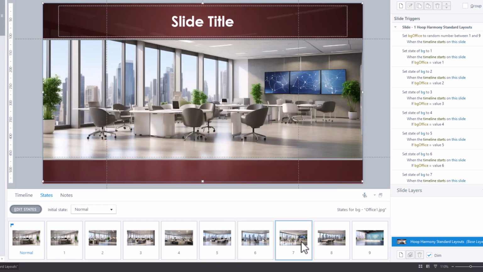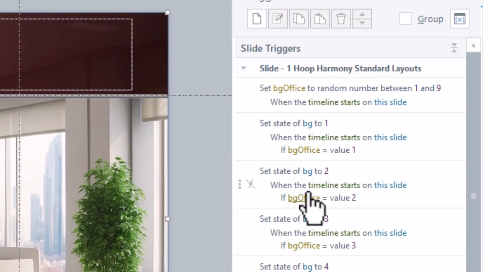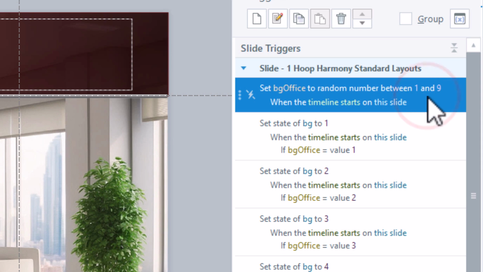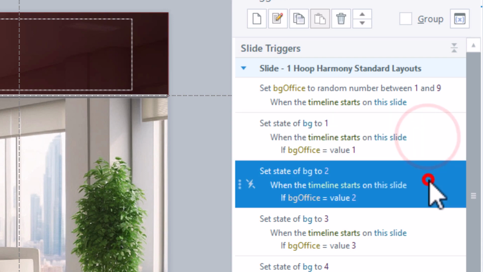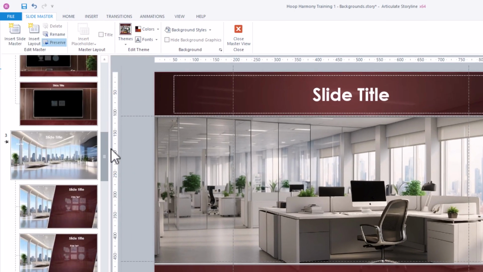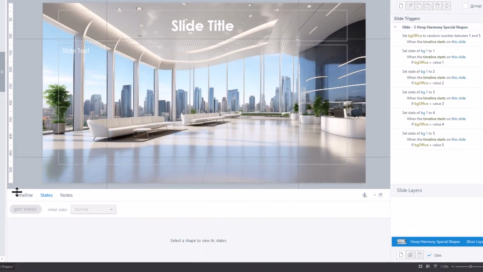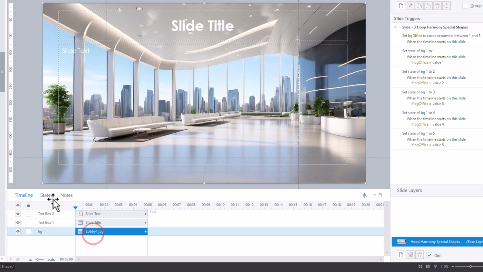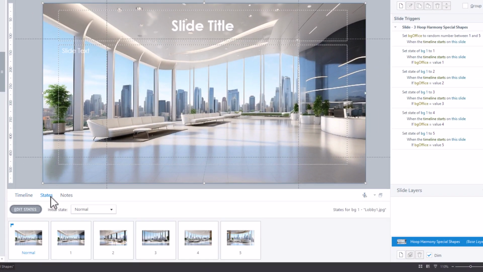Our trigger panel reveals how the randomization works by executing a trigger to choose a random number, in this case 1 through 9, and then sets the background state based on whatever the randomized number is each time the slide master is loaded. If we go to the third slide master, we have identical functionality, but we're only using 5 background images of the corporate lobby.